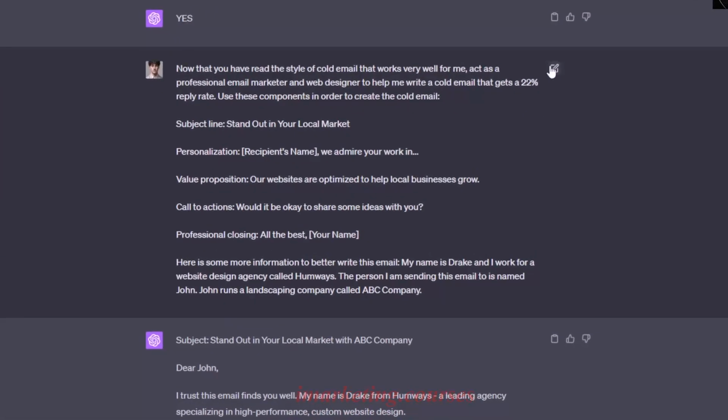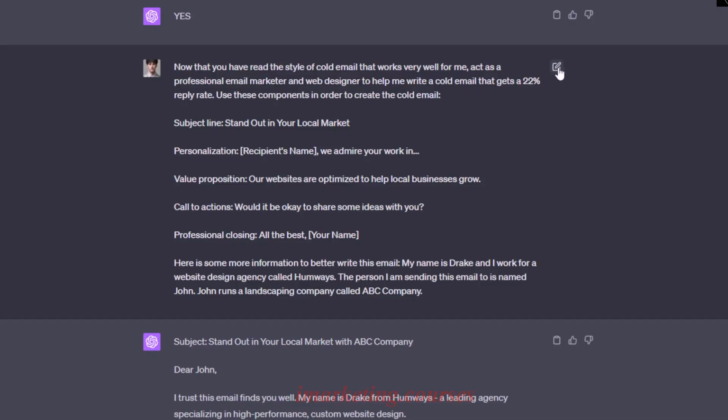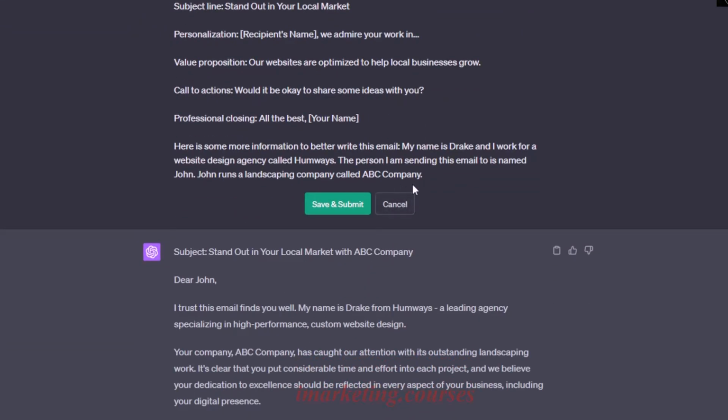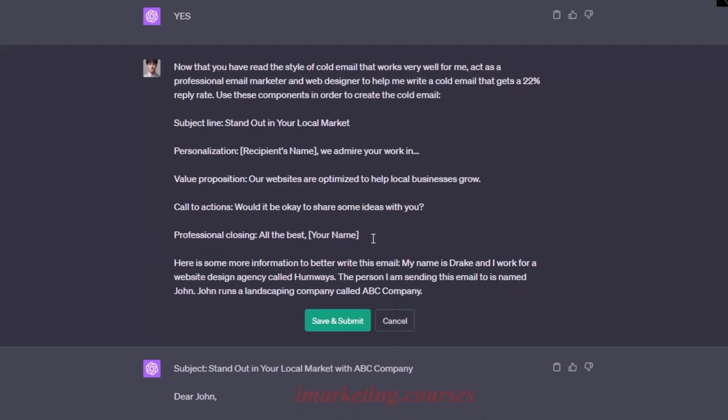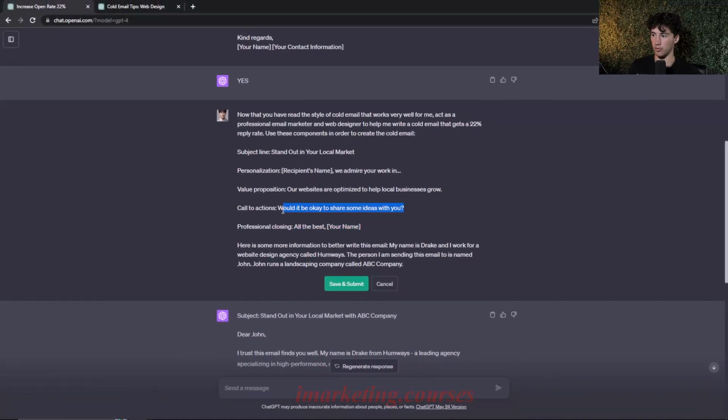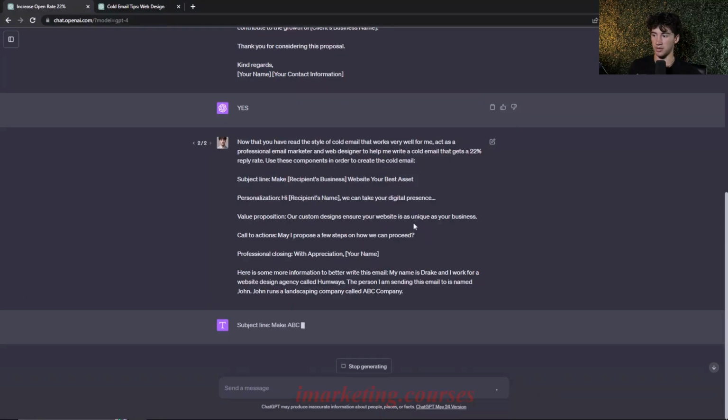And you can do so by hitting this little box with the pencil right here. When I hit this, I can now edit this prompt and I can type in new information in all of these sections. So let me do that real quick. Okay, so I've now pasted in professional closing. And now that I have new information in here, this email isn't going to disappear when I hit save and submit. I'm just going to hit save and submit.